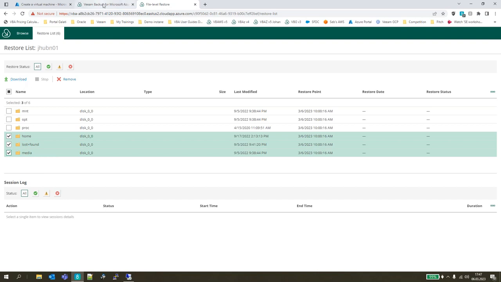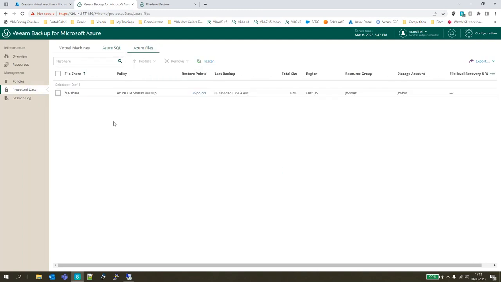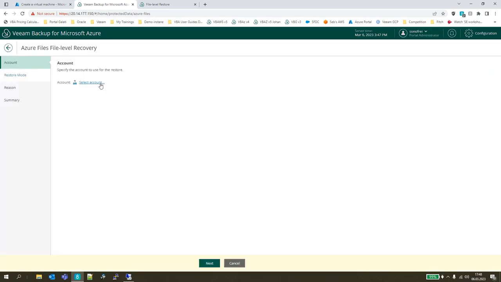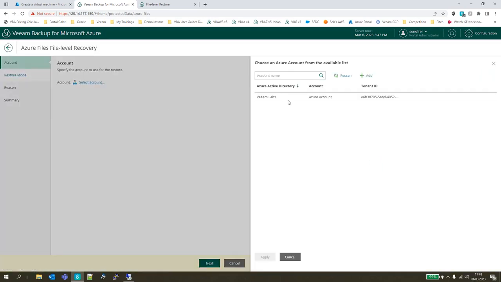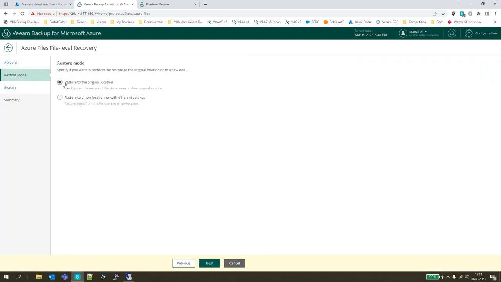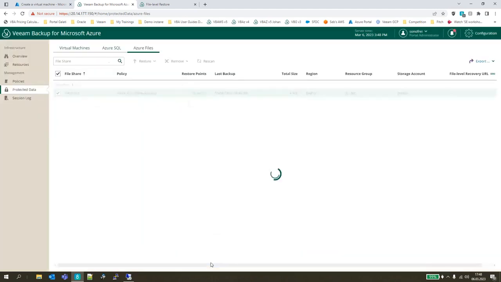Now, following the same pattern for Azure Files, I have the file share for which I can do a file level recovery. I can do the restore process from any restore point available. So all I have to do is select the account from where you want to do the restore. And now decide, do I want to restore my files back to the original or to a new location? In this exercise, we'll leave the original location, hit next, next, and start.